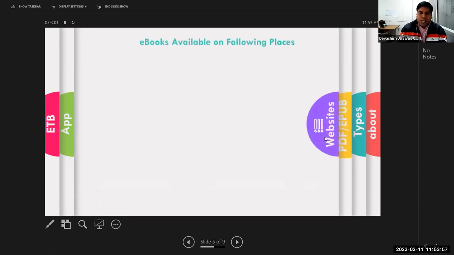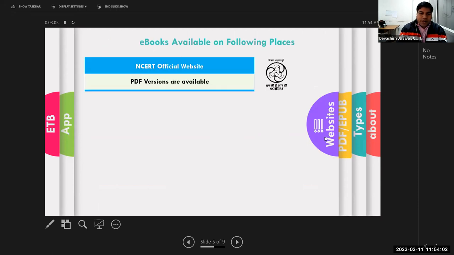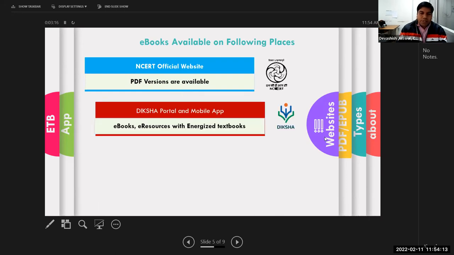Next, ebooks are available in the following places. Already discussed, the NCERT official website, ncert.nic.in, I will show you. The PDF version is available under the publication menu. And the second one is the Diksha portal and mobile app.